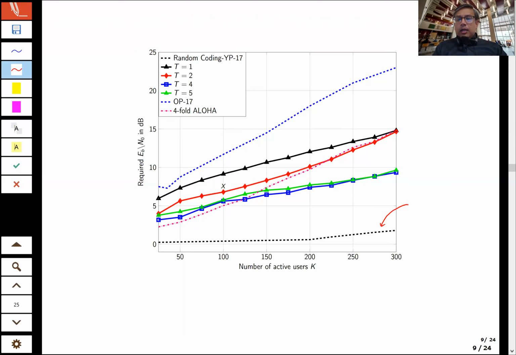This is the achievability bound that I talked about in part 2. And this is an early version of a coding scheme that was proposed by Polyanskiy and Ordentlich. This scheme improves on that performance substantially. As T increases, the black curve corresponds to T equal to 1, T equal to 2 improves the performance over T equal to 1, which further improves as you go to T equal to 4. The performance is reasonably good, but it saturates when T is equal to 4 or 5.